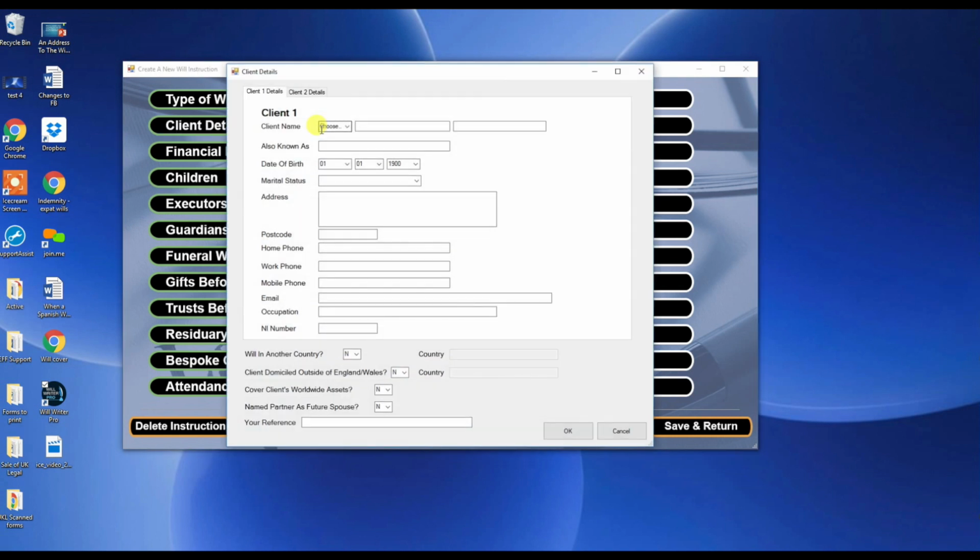So we're going to enter the client instructions now. Let's first of all put in Mr. Jimmy Pink. If he's known as anyone else, like James, then we can put that in and that'll appear in the will. We're going to give Jimmy a date of birth. He's married. He lives at 123 The Street, Anytown. Give him a postcode, and we can fill in other details here.